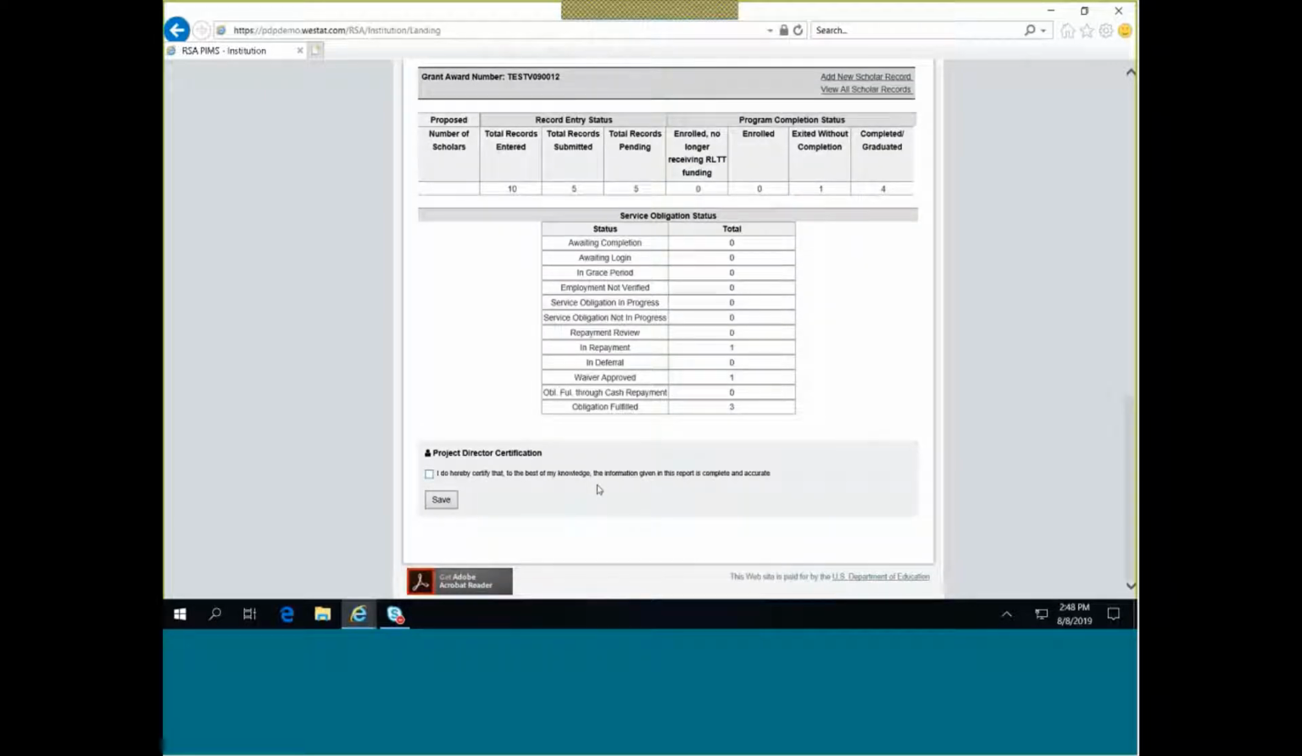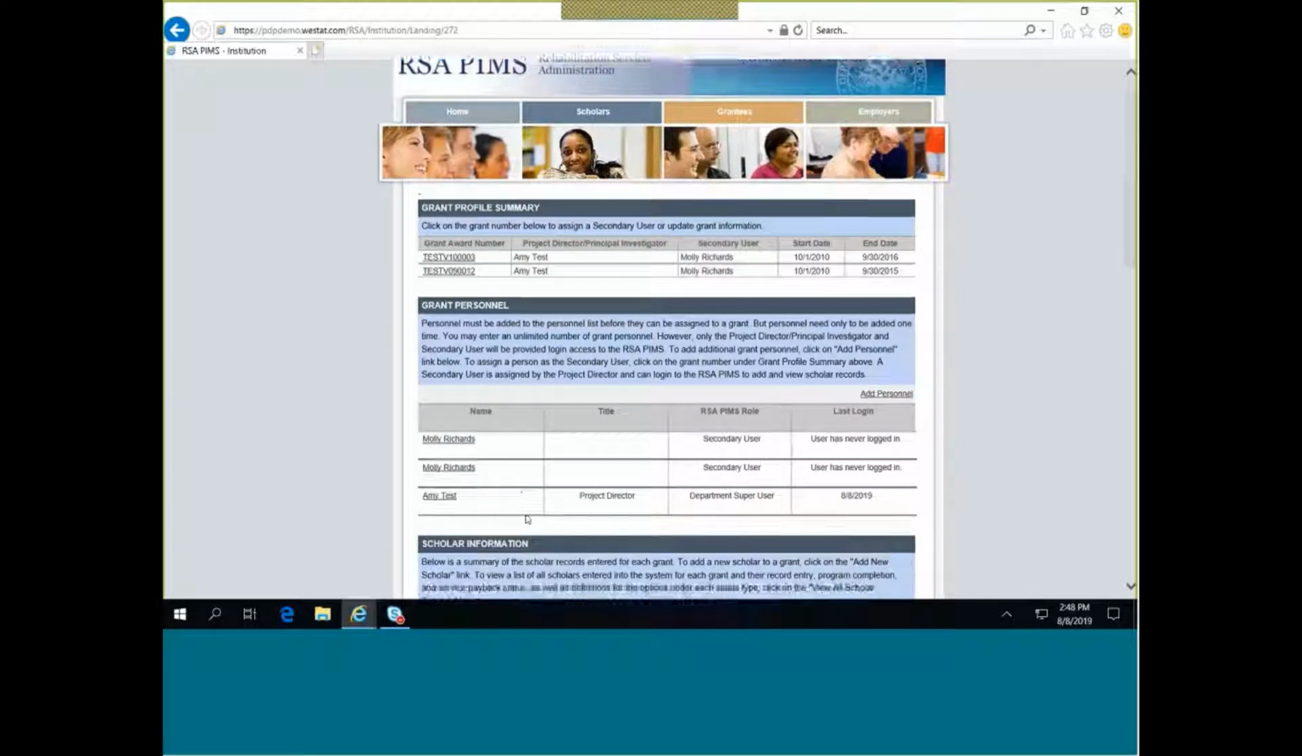And then lastly on this page, at the bottom, you'll see the project director certification, and that's where you will check and basically say that I have completed my reports, I've submitted all of the data, it's all up to date, and then you would click Save, and that indicates that your data are done and ready at that point.